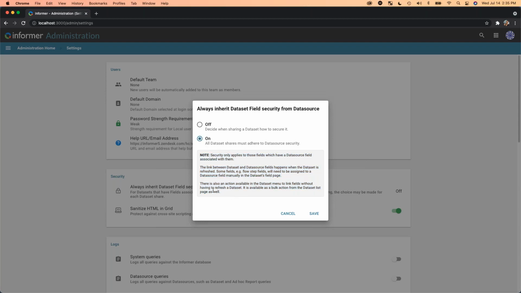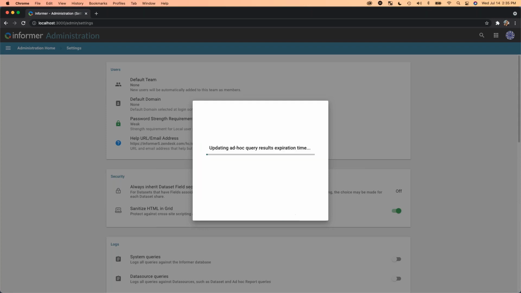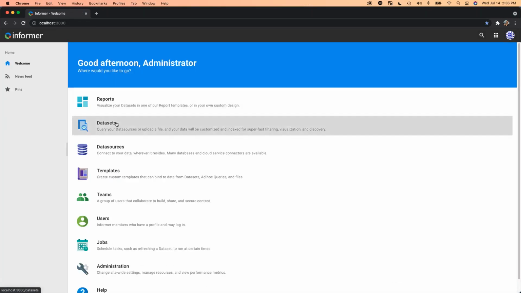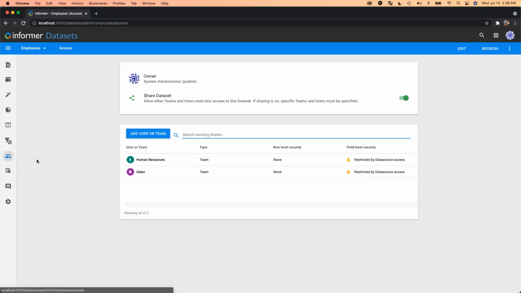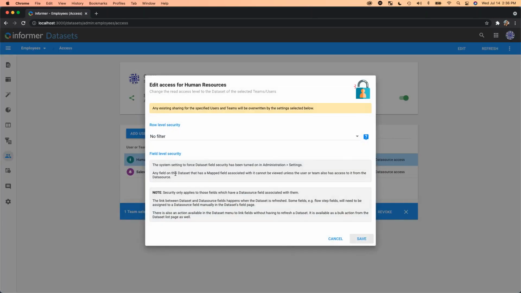But this is just letting you know, so you don't forget, that just turning this on doesn't magically do it. That does have to have that link in order to know where the dataset fields came from. So now that that's on, if I go into the data set again and look at how I would share, instead of having those two radio buttons for allow all fields and defer to the data source field security, now you just get this info saying that the system setting to force the dataset field security has been turned on in administration settings.